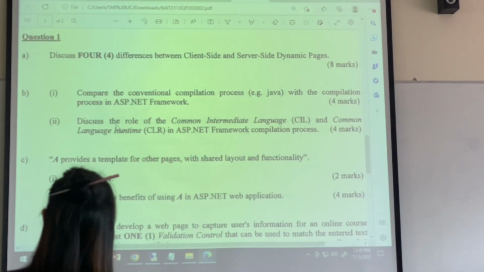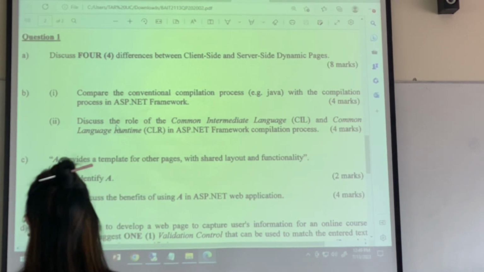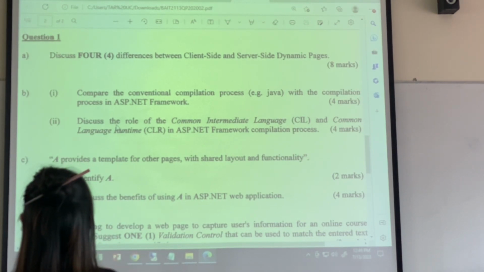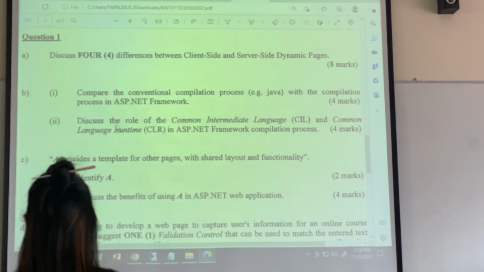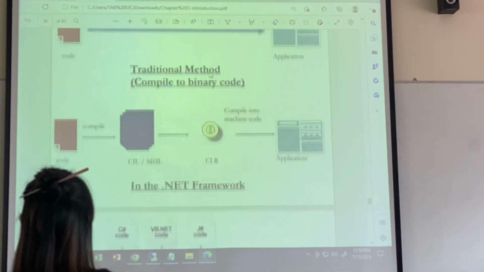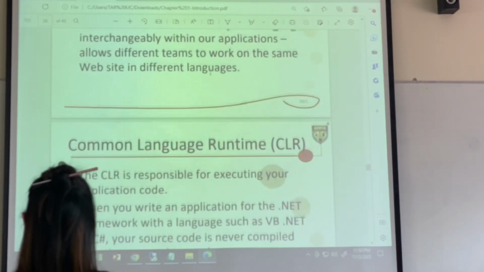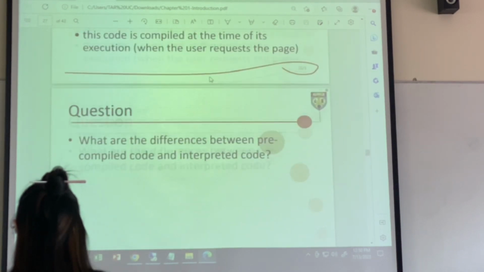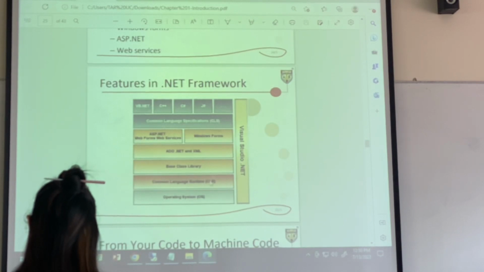Discuss the role of Common Intermediate Language (CIL) and Common Language Runtime (CLR) in this ASP.NET Framework compilation process. When we go through the slides, we know what CIL and CLR are, and what the ASP.NET frameworks are.